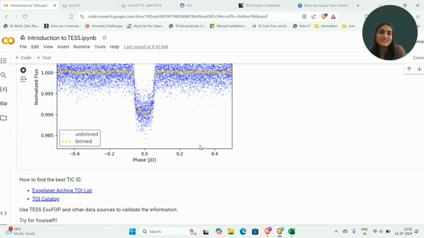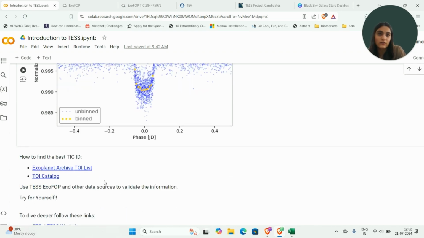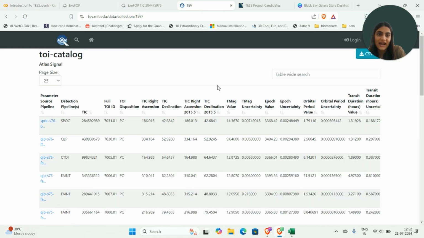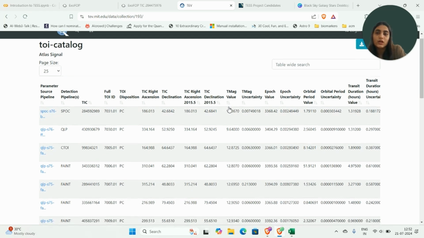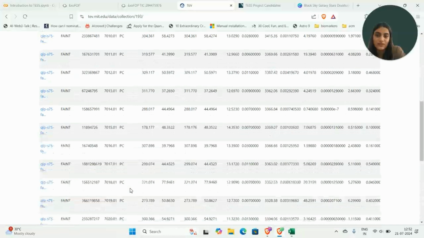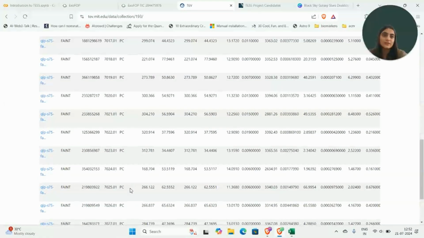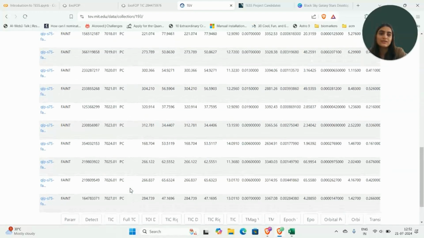Now the question is, how do we pick a TIC ID for ourselves? There are a few websites, catalogs that we can take a look at. The TOI catalog. We can also download this catalog and choose the TIC IDs that we want to work with. The PC here means planet candidate, CP means confirmed planets, and EB means eclipsing binaries. So we would like to work with the CPs, confirmed planets, or the planet candidates.